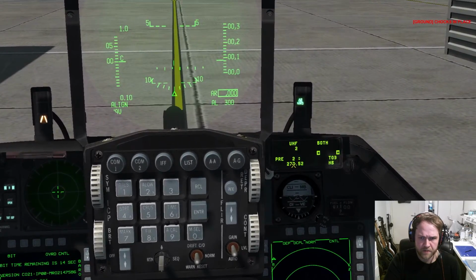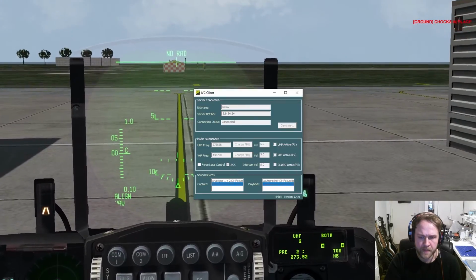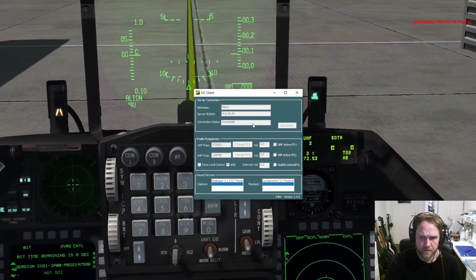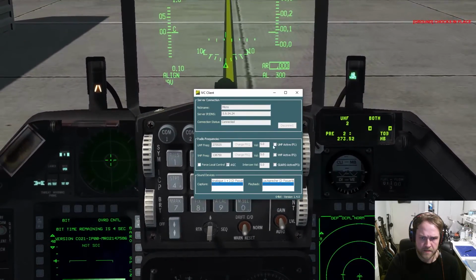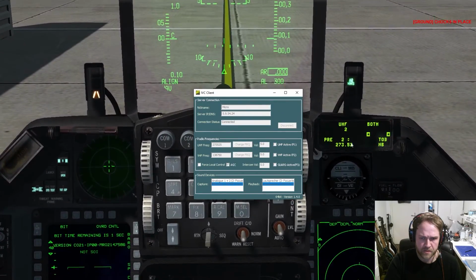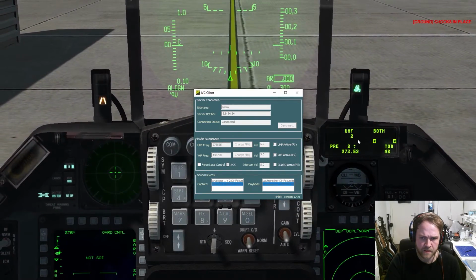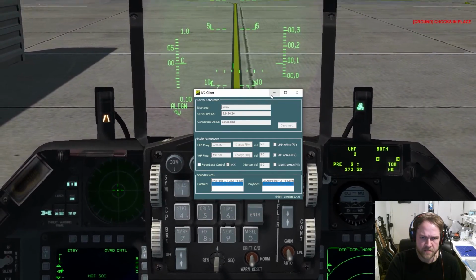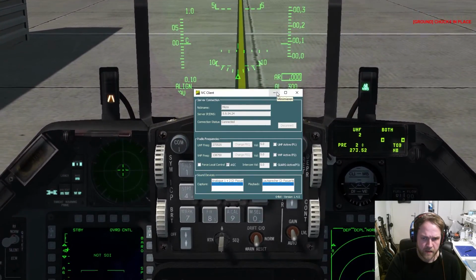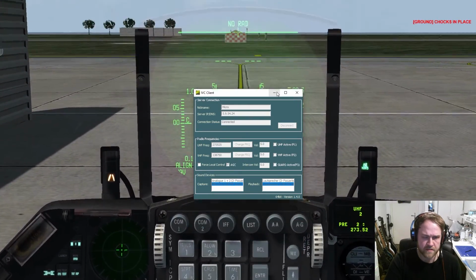For example, right now Uniform 2 is 273.52. When we now open the IVC client window, you see this frequency is set automatically. So if you change any frequency in the UHF section or in the VHF section here, it will automatically be set in the IVC client window. And that's basically the whole magic behind it. So that's IVC.